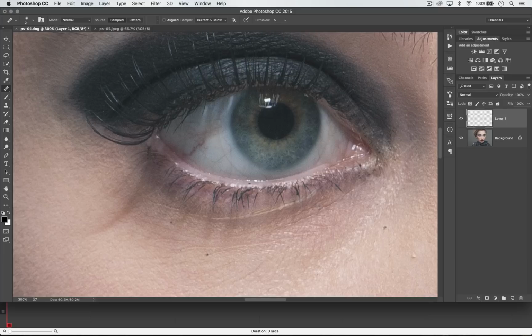So, well, you can't click. You need to Option or Alt-click to select a clean part of the eyeball. Again, make sure up here in the toolbar you have it set to current and below, and then paint over the vein, and it makes it go away. Now, part of the issue with veins is you're going to have the veins that run all the way to the edge of the eyeballs. That was kind of an easy one to clean up because it was in a nice clean area.